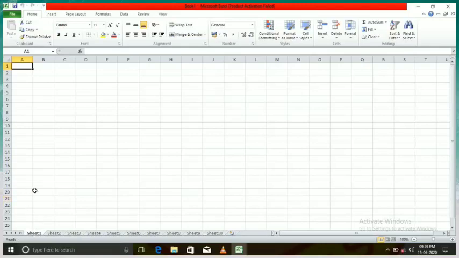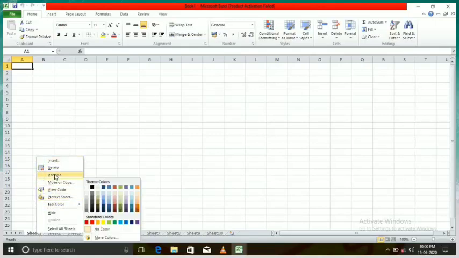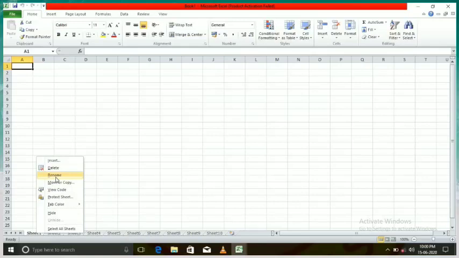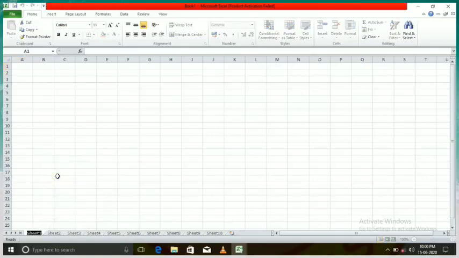Now second, we will learn how to rename a sheet. The sheet which we want to rename, we will click on that sheet. Like here I have clicked on Sheet 1 and I want to rename Sheet 1. What we will do is click the right button of the mouse on Sheet 1, and a pop-up window will appear. From that pop-up window you can see the Rename option. You will click on Rename and now you can add the name.